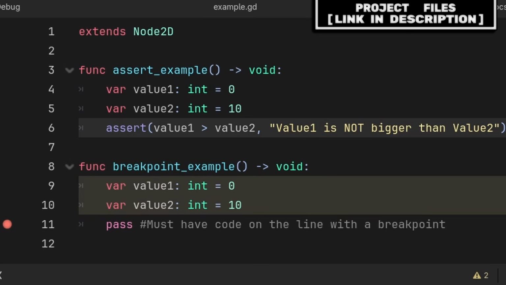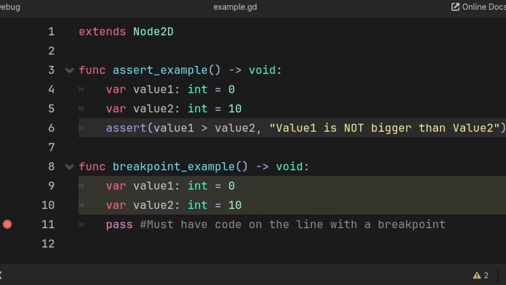Now, while the assert keyword is similar to a breakpoint in terms of usage, it should be noted that there are some important differences. The main one being that assert only activates if the condition is false, whereas a breakpoint will always activate. This makes breakpoint more of a general debugging tool, with assert being used for cases where a condition should never be false.